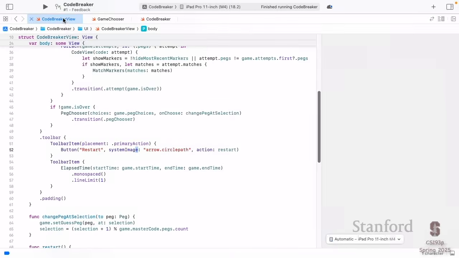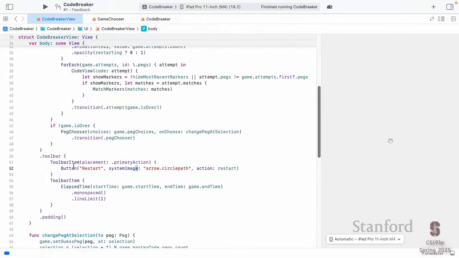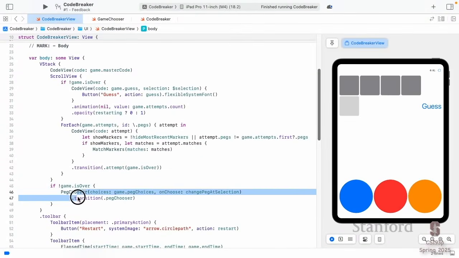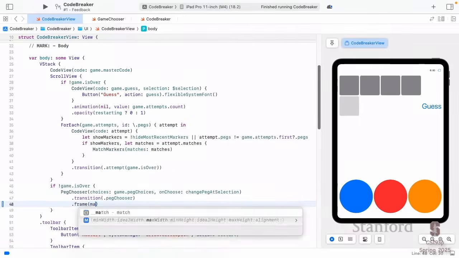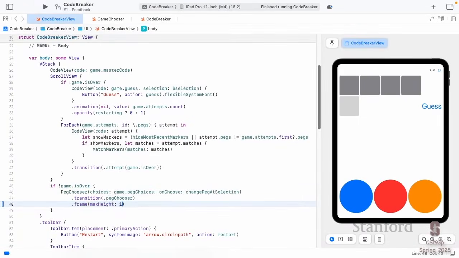So I'm actually going to go back to my CodeBreaker view where my peg chooser is right here. I'm going to say .frame(maxHeight:), not height, max height. Let's try 100. Yeah, that actually looks okay. Maybe even as small as 80. I don't know, somewhere in there, 80 or 90, something like that.